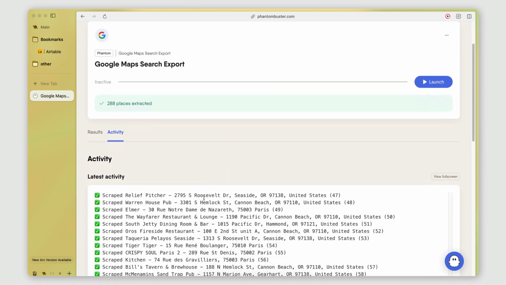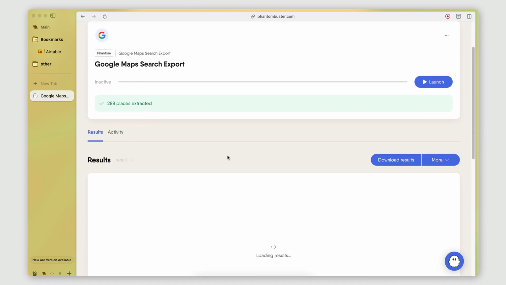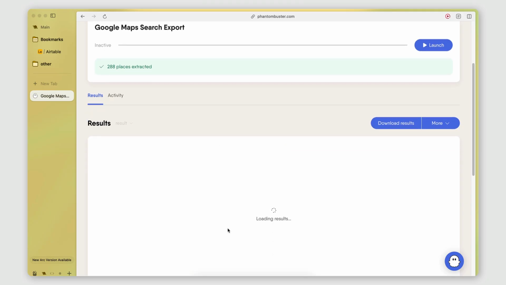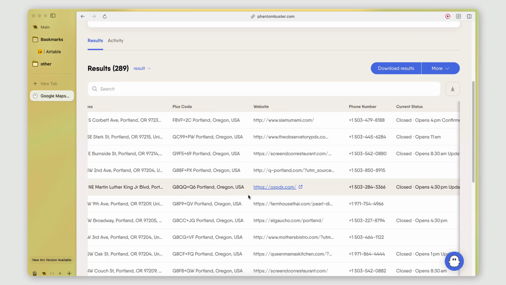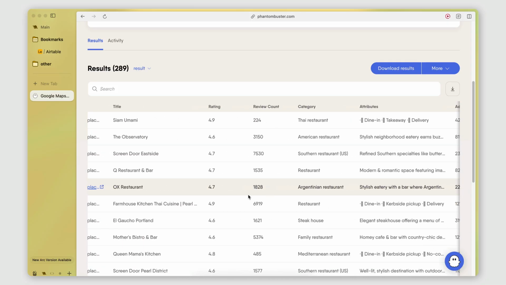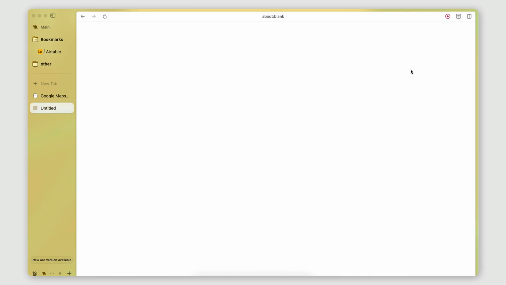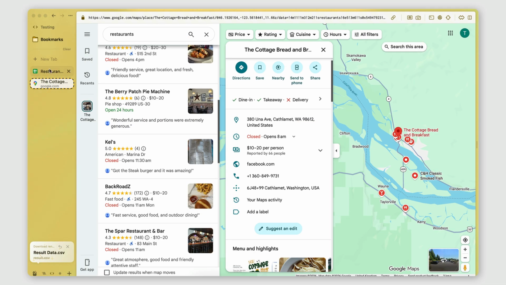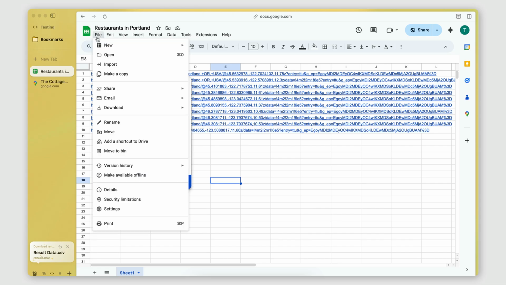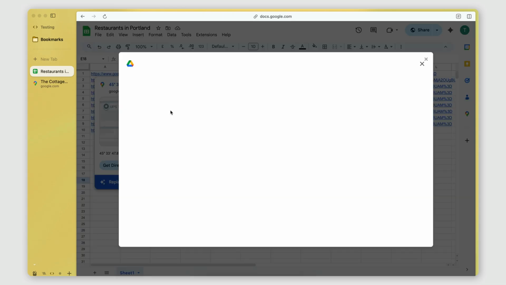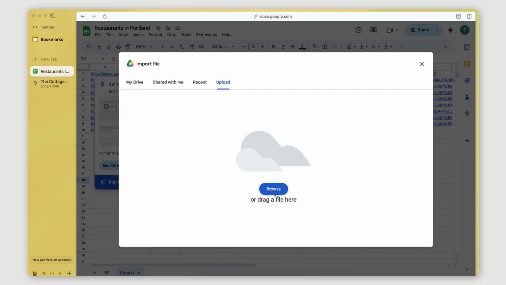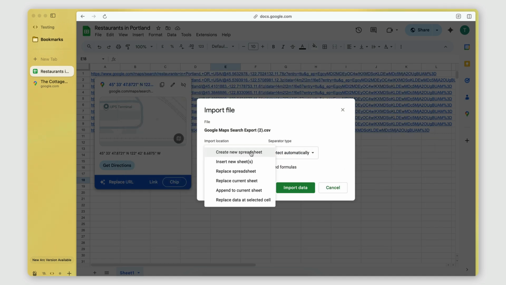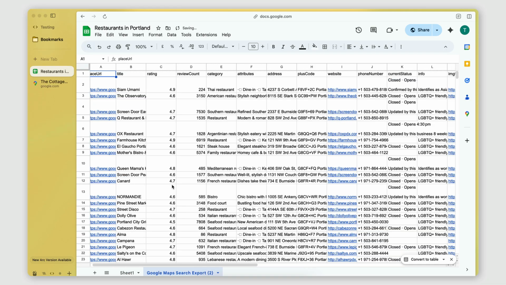Now, the next part of the process is downloading the results, right? So the table with my results is here. This is all the data that has been scraped for each business. And I'm going to click on download the results here to download a CSV file with the data. And then what I'm going to do is go back to my Google Sheet, and I'm going to import that CSV file. So file, import. I'm going to upload it. I'm going to insert it in a new sheet. Import data. Here it is.